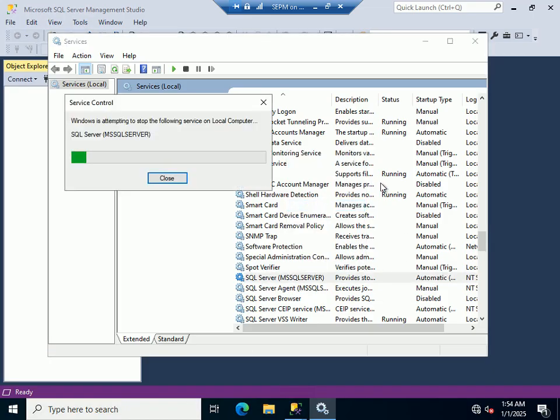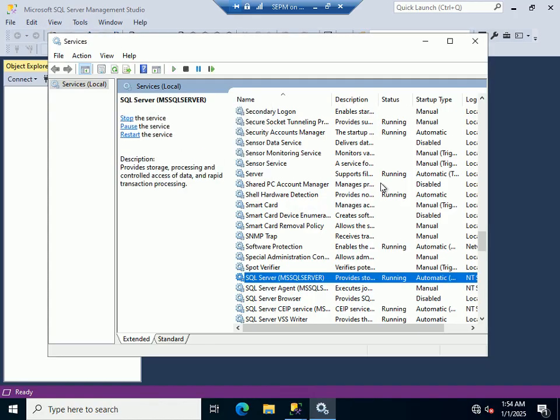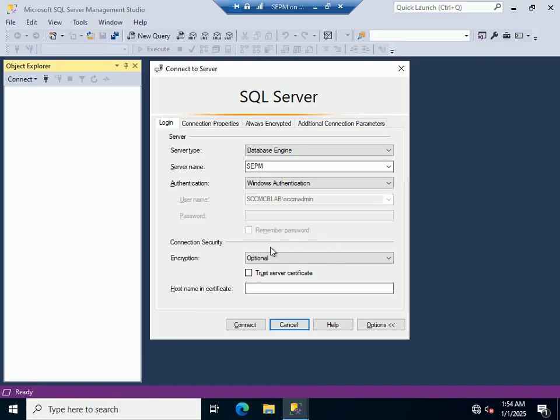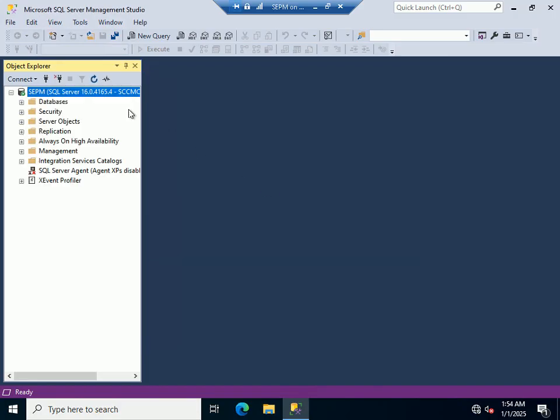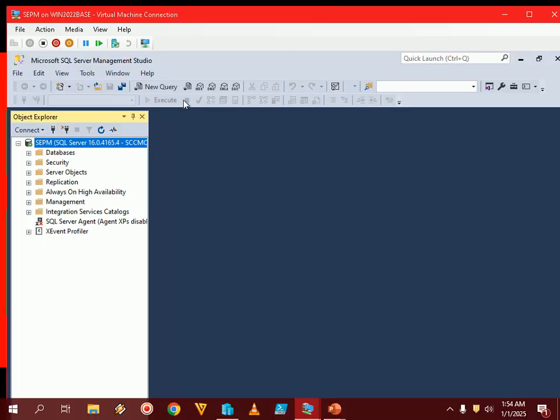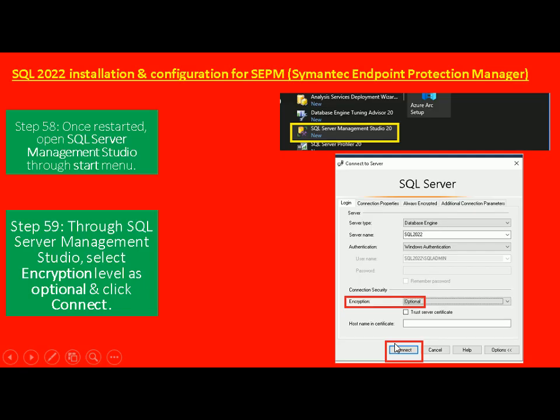I will say restart. Now you can see it is in running mode. Now it will connect. So once connected, let's move on to the next step.